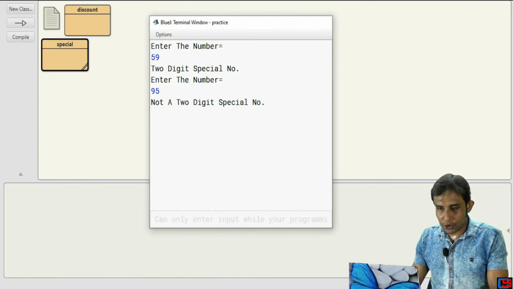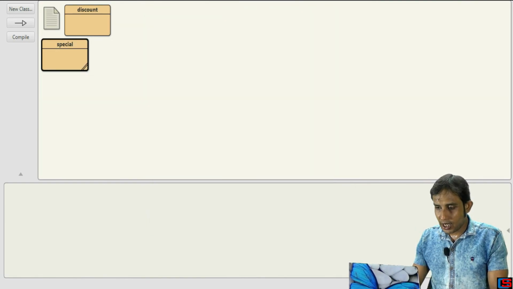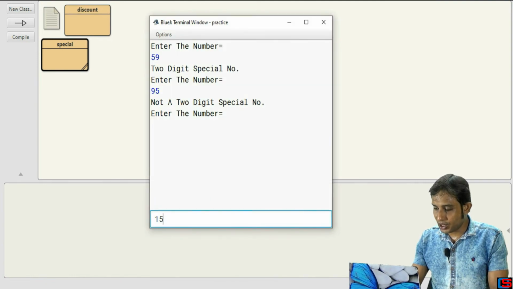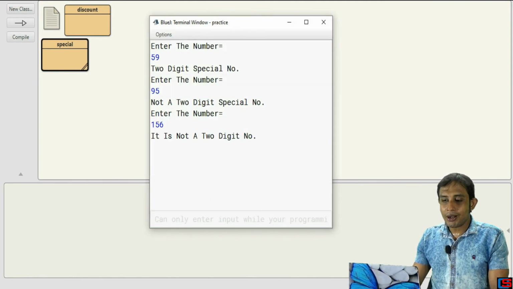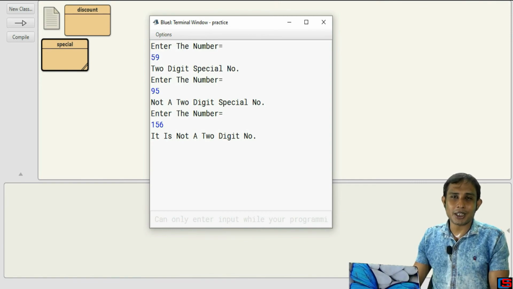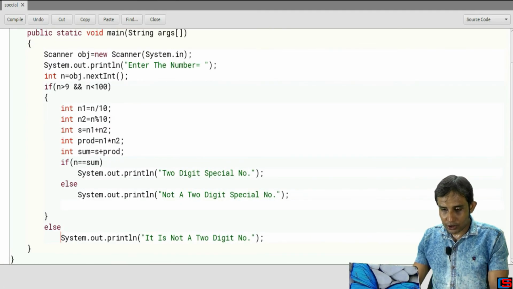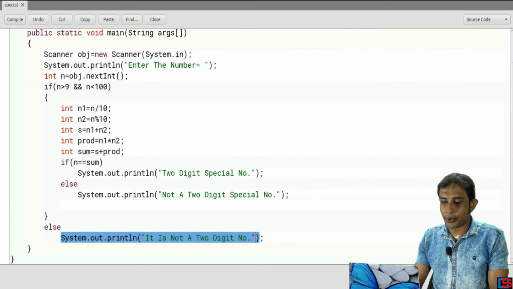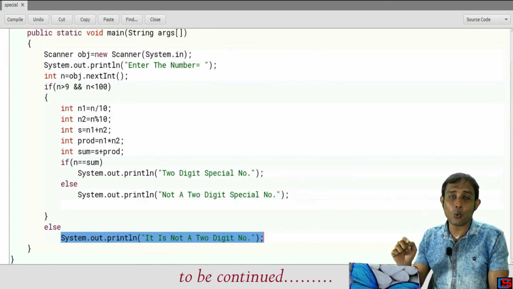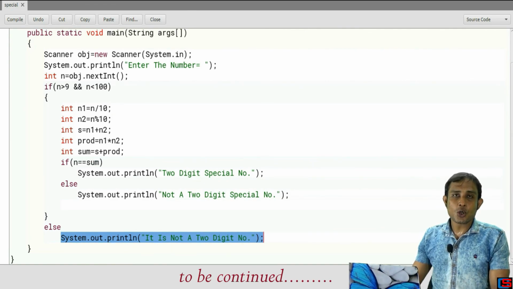And I am going to run this program again and enter the value 156, suppose. Now 156 is not a 2-digit number, so we are not bothered to check whether it is a 2-digit special number or not, and for this reason it is not a 2-digit number. It means that this else block is going to execute in this case when we enter the value 156. So in this way we can check whether a number entered by the user is a special 2-digit number or not.